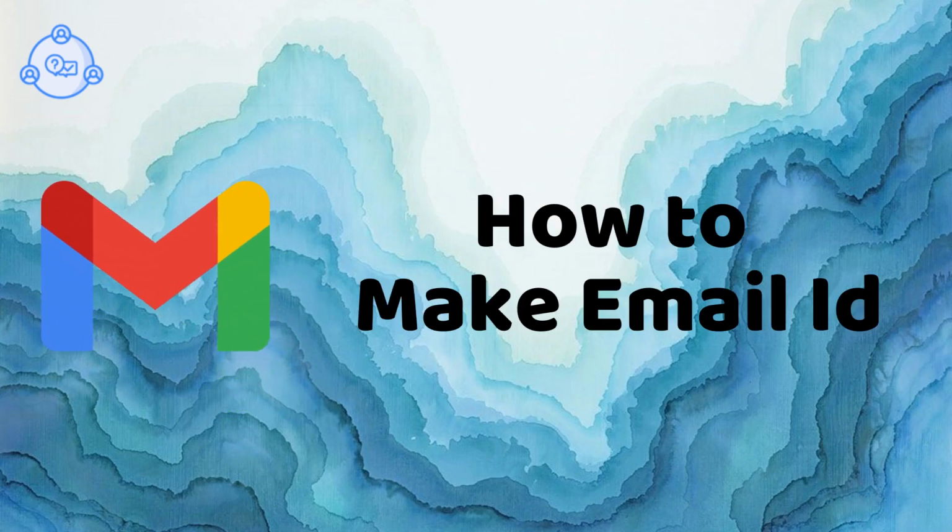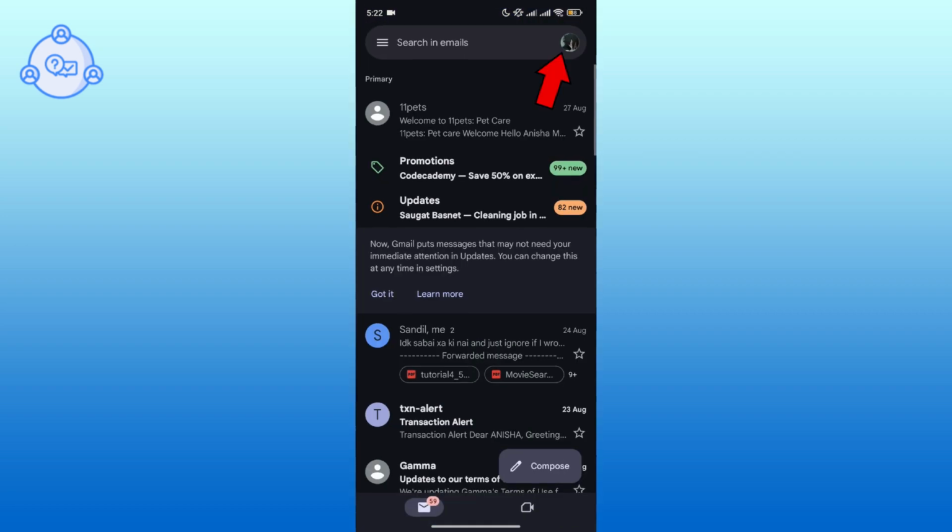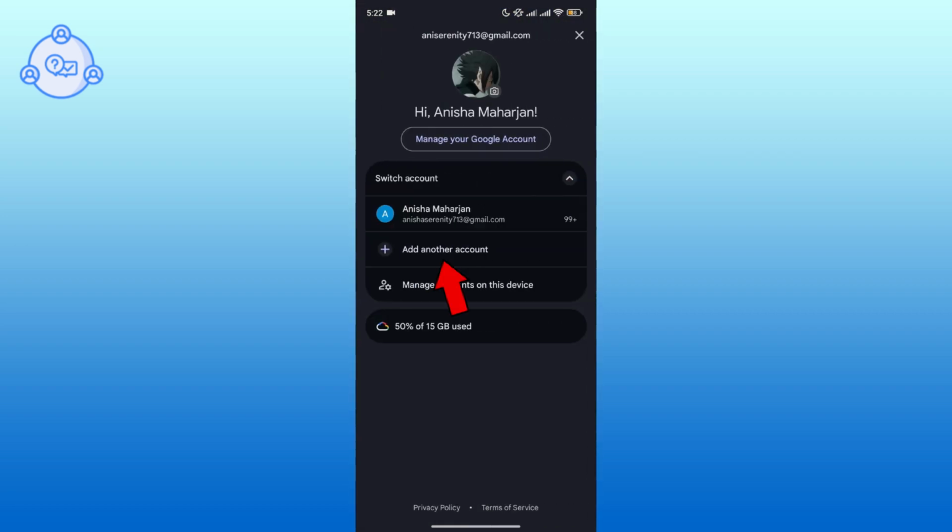How to make email ID. Start by opening the Gmail application on your device. Tap on the profile icon at the top right corner of the screen. Here, click on the Add Another Account option.